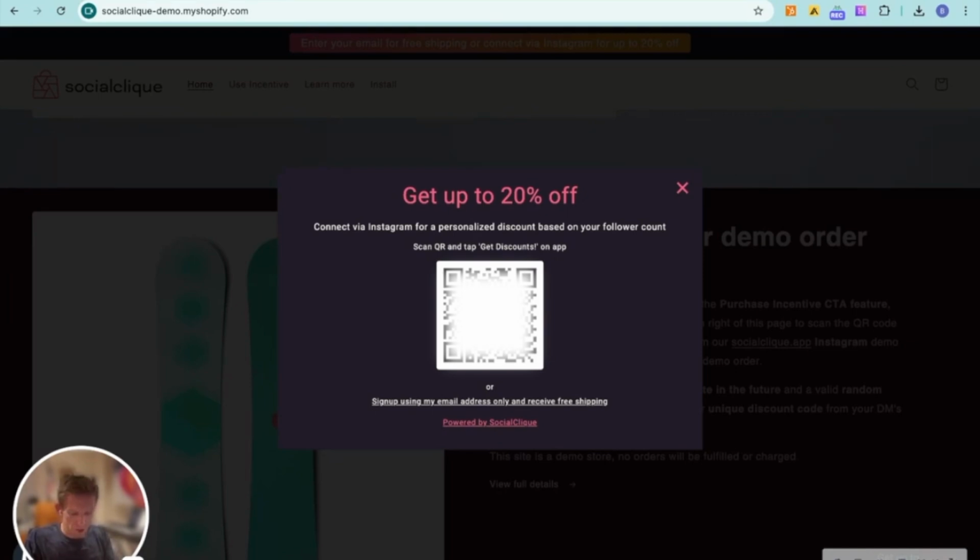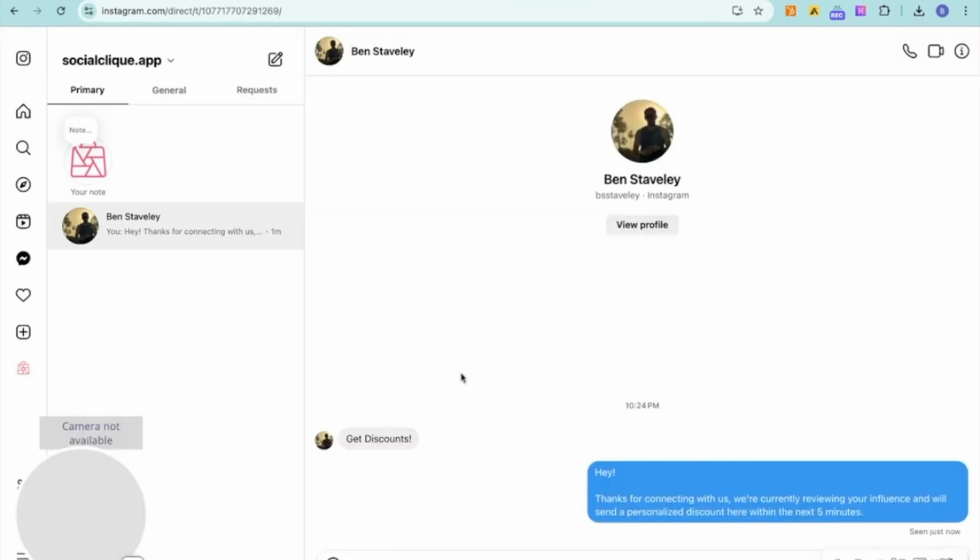So I'm going to actually grab my phone and do this in real time and scan this code, which I have now done. And as a consumer, I'm presented with an icebreaker. We'll talk about how you can configure the wording. On this demo store, it says get discounts, and I'm going to click that button. So now I'm going to show you how this looks like in Instagram DMs. So here we have the Instagram message, and you can see the icebreaker that I have selected. And this is sent as a DM to the Instagram account that you connected in the setup wizard.